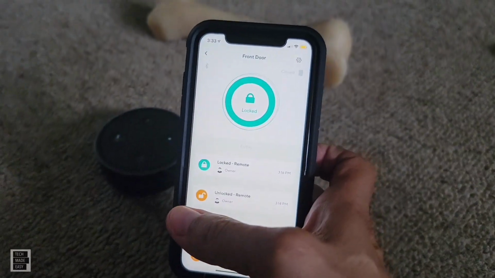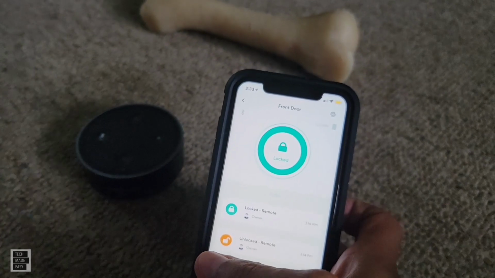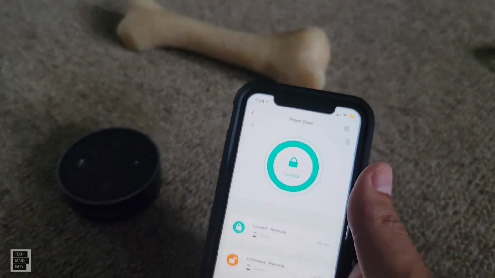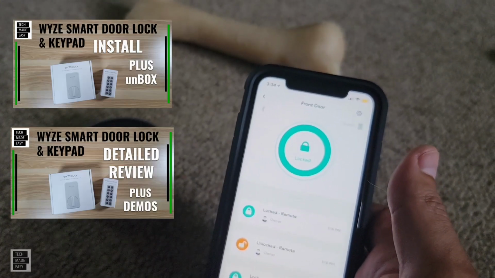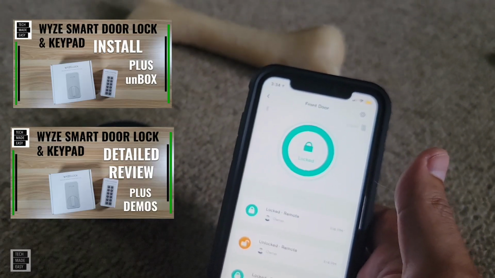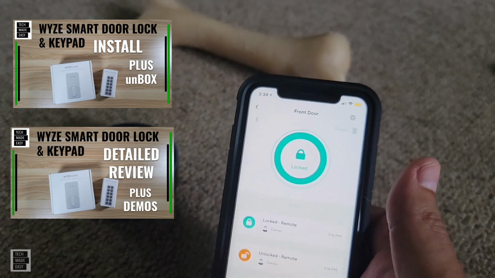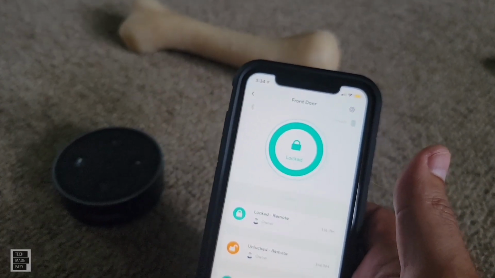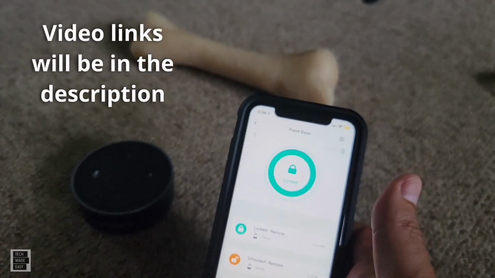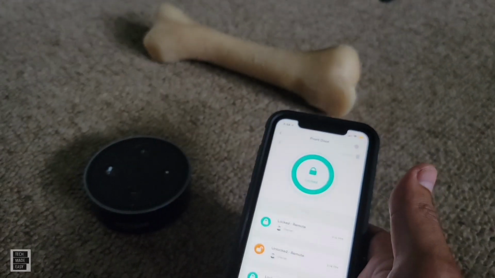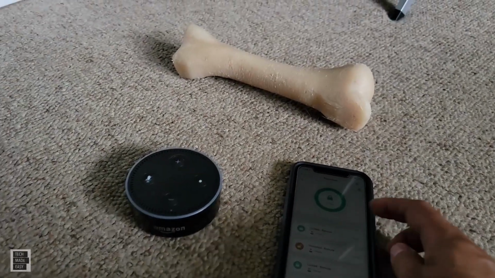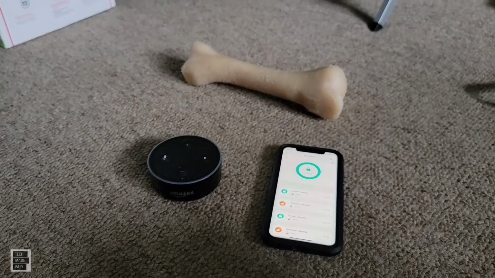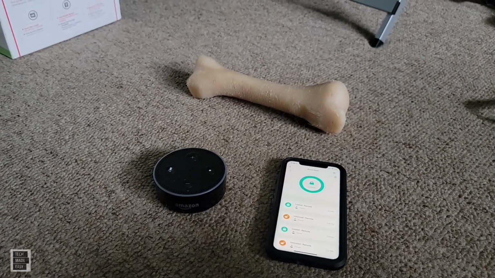I just got the WYZE Door lock, and I'm lazy sometimes, so I just want to control it by voice. By the way, I did do a detailed installation video on the WYZE Door lock. I also did a separate video review showing some of the features of the WYZE Door lock. So I hope you check that out. I'll put those in the description. But this video is about how to add your WYZE account to your Amazon so you can control it by voice and you can control it by app. So let's get started.